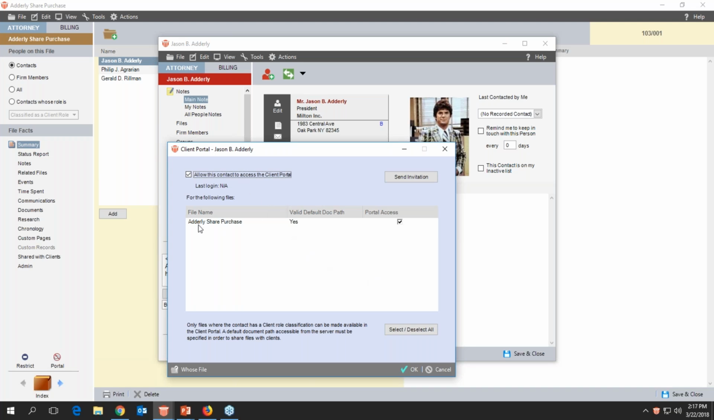We can see that Mr. Adderley's file is listed here, and we're giving Mr. Adderley portal access to that file. Okay. Now we send Mr. Adderley an email invitation. And so what I'm going to do is make sure that my Outlook is running, because it's going to use Outlook to send the email.